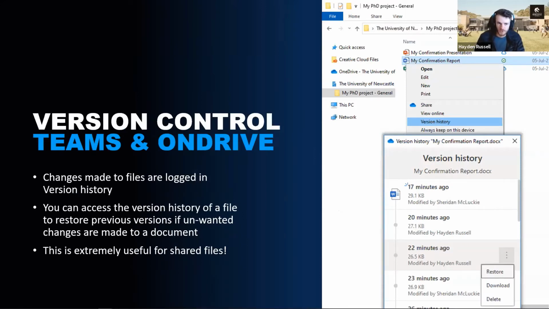Cool. And finally, there's version control. Each time a document is edited, it creates a new version. So if you are working on the same document as someone else, there's going to be a lot of versions to go through, but everything is logged. It has up to about 500 versions that you can go back on.